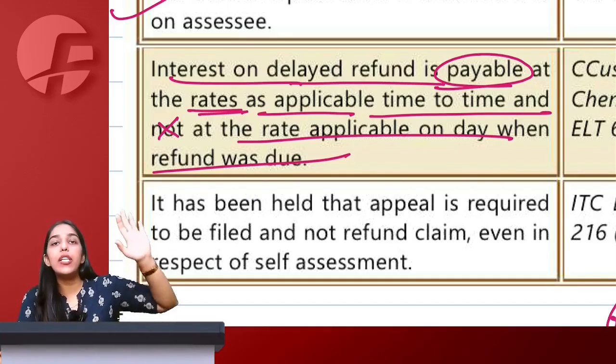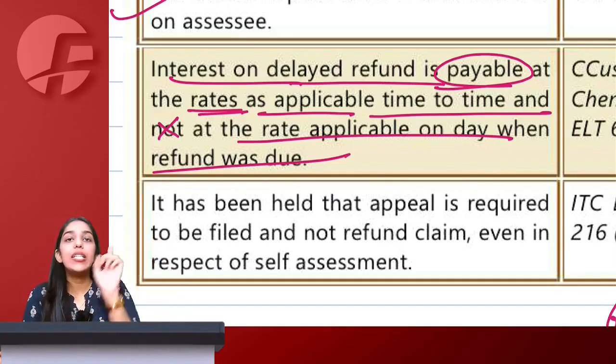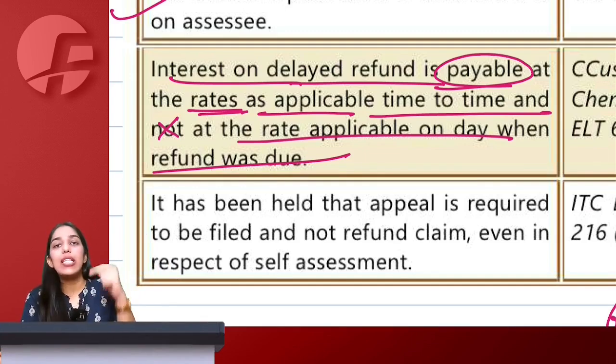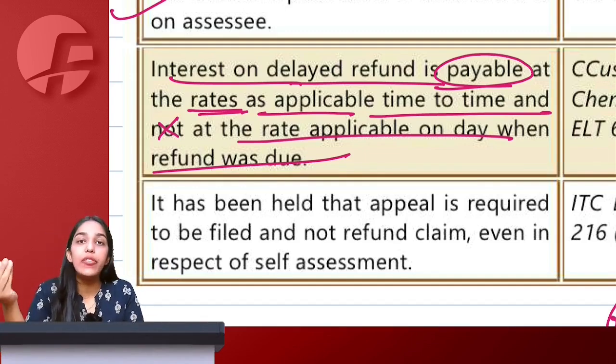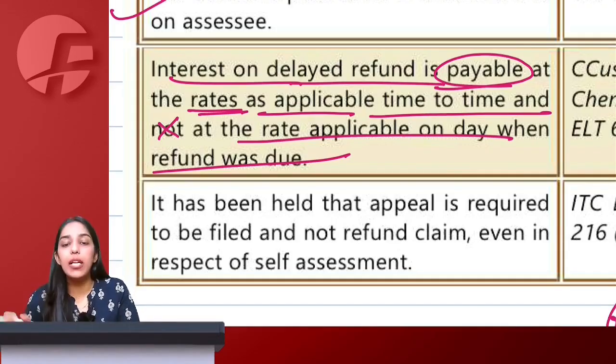Refund could have been due at any point of time. The day on which I get my refund, that will be the relevant day, and the interest prevailing at that rate should be made available to me.